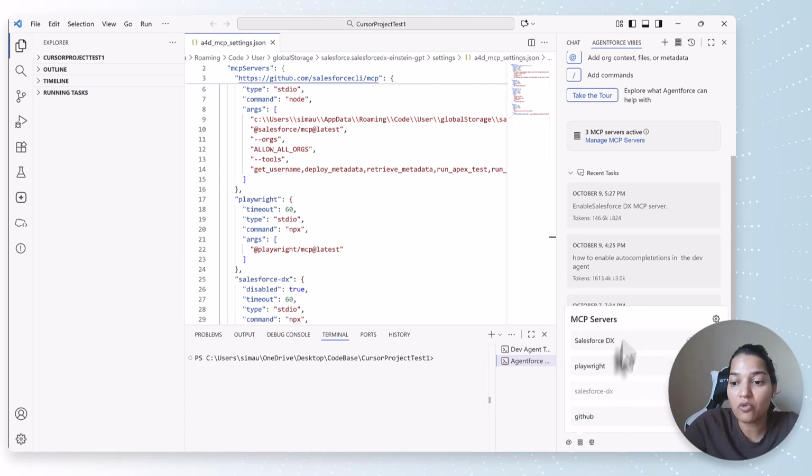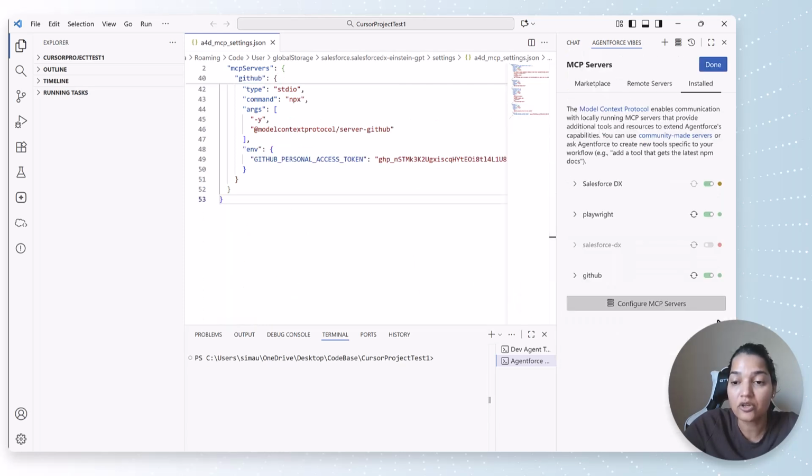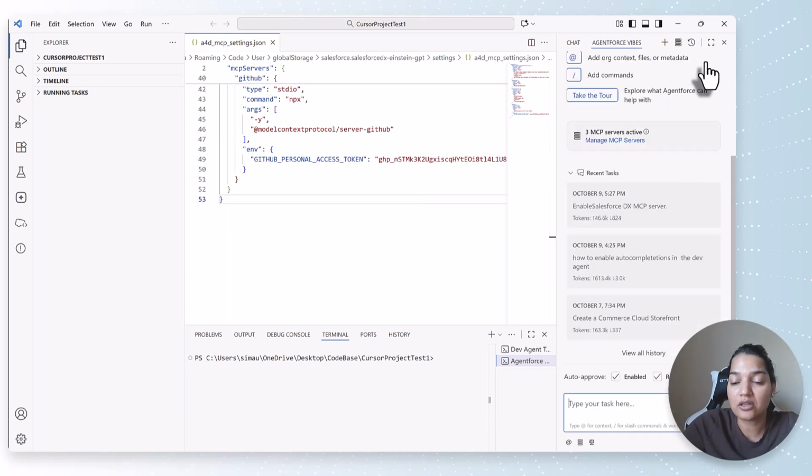And you can see here more of these are trying to get enabled. So Salesforce DX is enabled, Playwright is enabled, then GitHub is enabled, based on the mcp.json file I have given to you. Okay, so you're good here, and we can click on done.